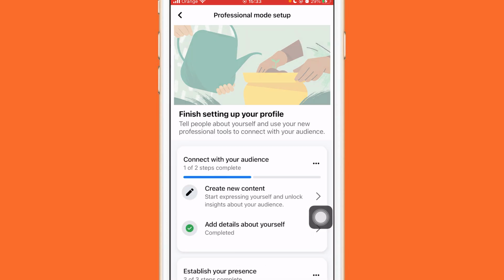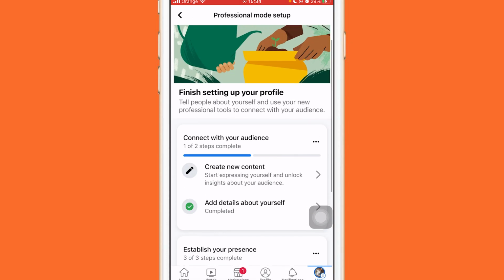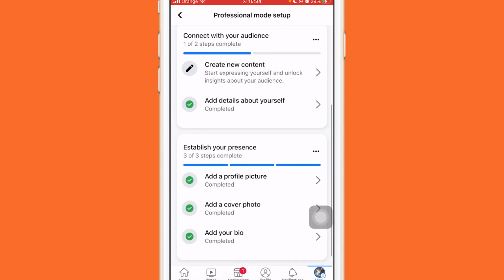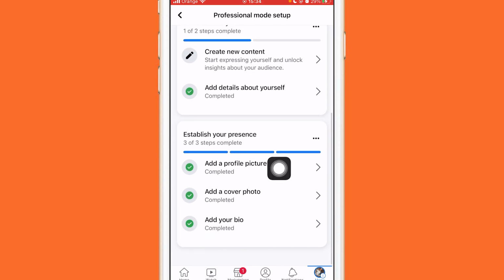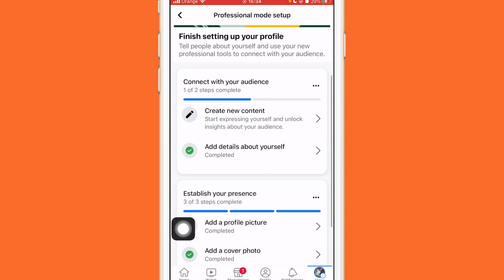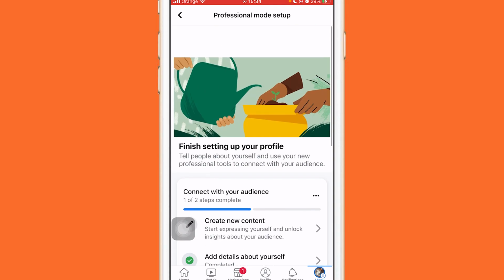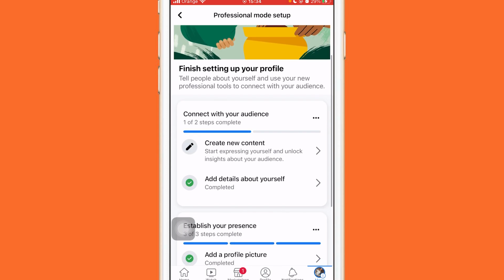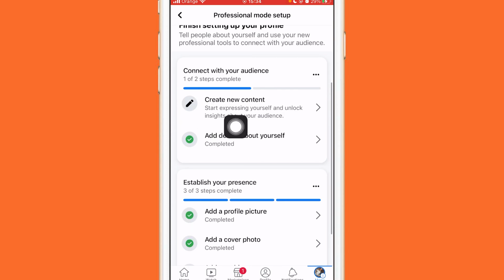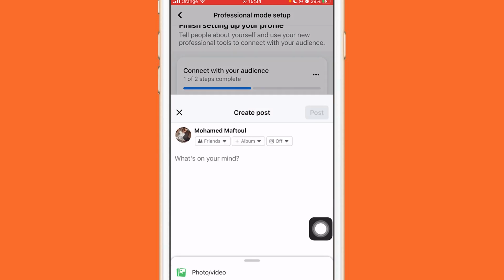Okay, guys, after you click on turn on, as you can see, you have to do a few steps. For example, add a profile picture, add a cover picture. It says here all checked, because I already did this on my Facebook profile, so you don't have to add anything here. Now after you do this, all you have to do is click on create new content.